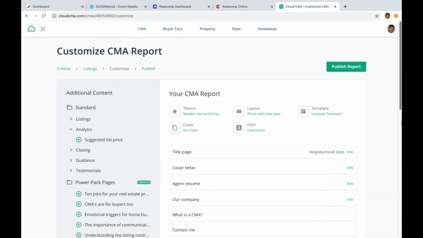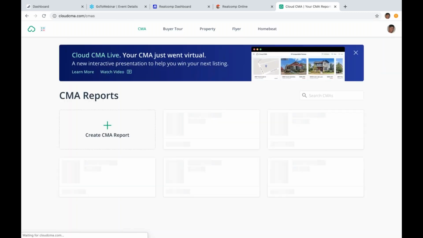So you design it how you like to. You can be as robust as you like, or you can be as simplistic as you like. It's up to you. And then I'm going to click on Publish Report because we're going to save it. I'm going to show you 3 cool ways that you can present your CMA to a customer. You just have to be a little bit patient and wait for it all to save and things of that sort.